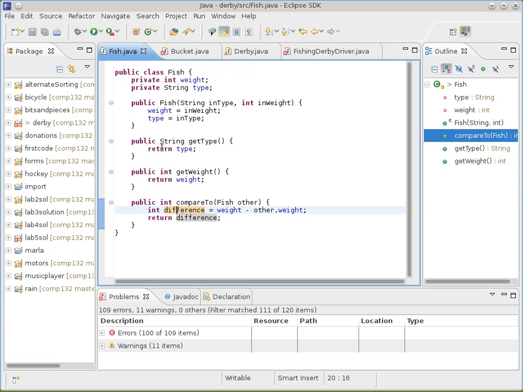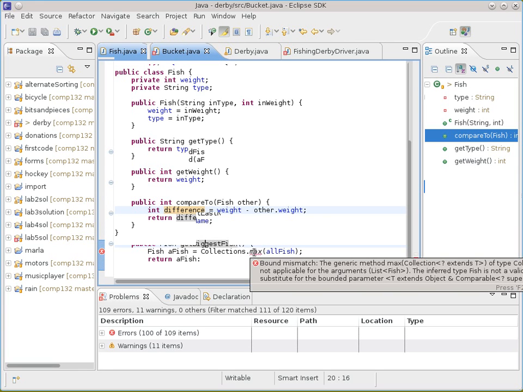Okay, so we've got compareTo inside fish. And now when you go back to the bucket class, it's still complaining.